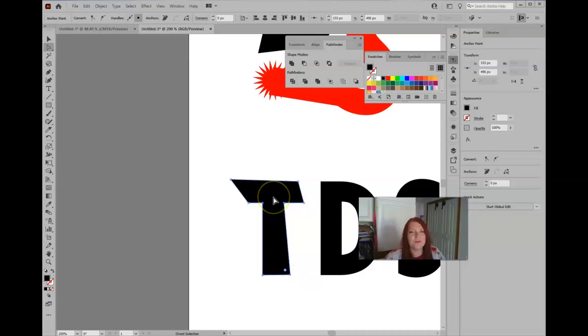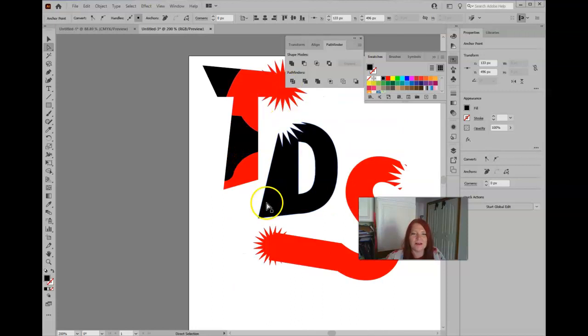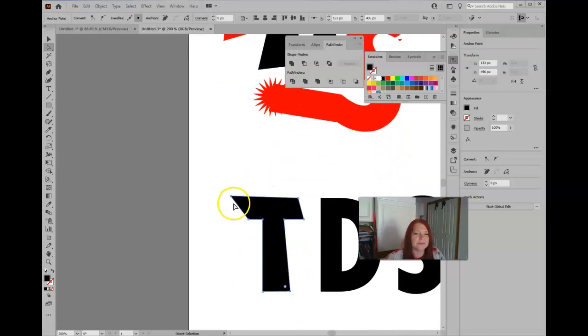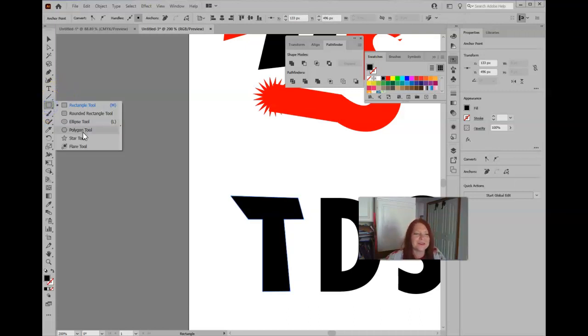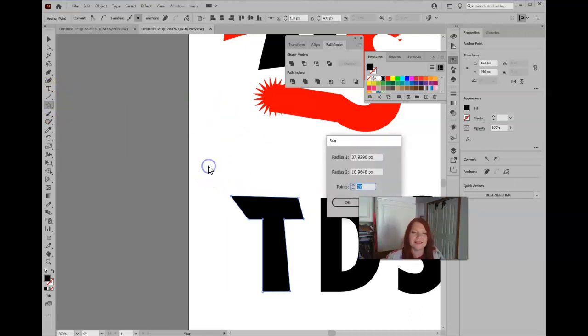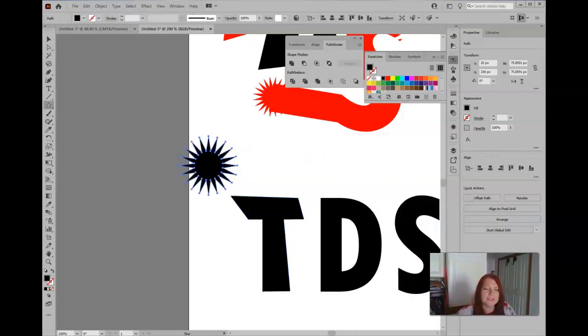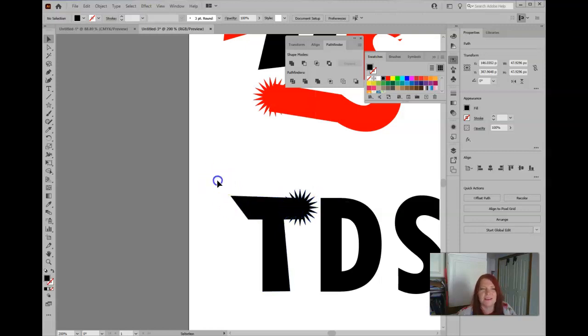Now, the fun part. We're going to take a star and add it to the T. What do I need to do? Draw a star. Go to your rectangle tool, click and hold, go to star, double click. I'm telling it 20 points and hitting OK. Once I have a 20-point star, I'm going to size it down using the selection tool, V, and then position it wherever I want it to go. In this case, I think that's fine.